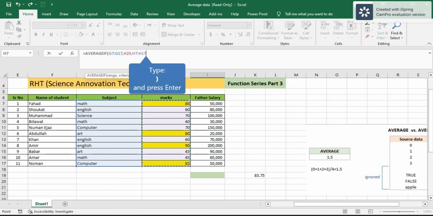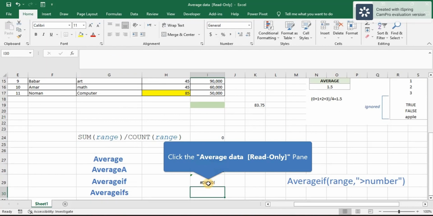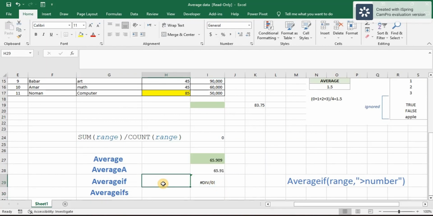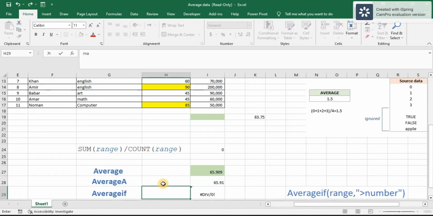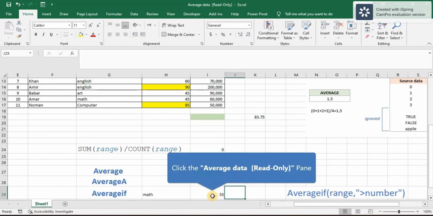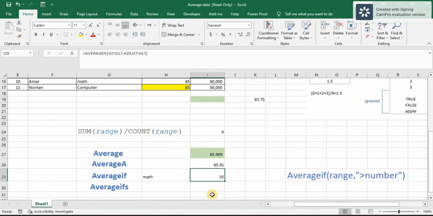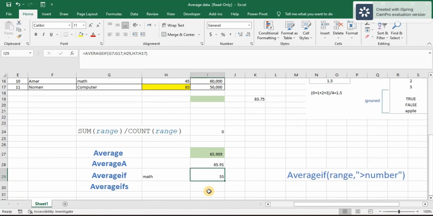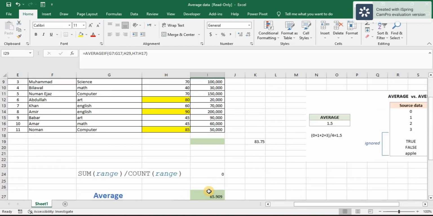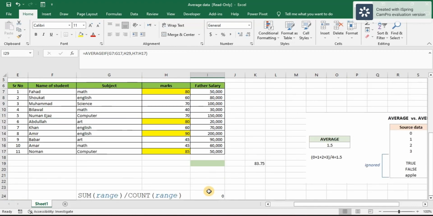So how is it working? Let me see. Let me enter. Now it gives nothing. Why? Because I did not write something here. If I give here, this is math. Look, see what comes. It gives me 55. Why? Because now we get the average of all the math.